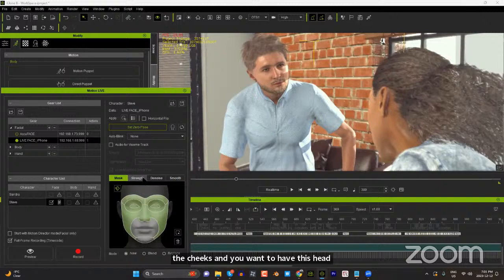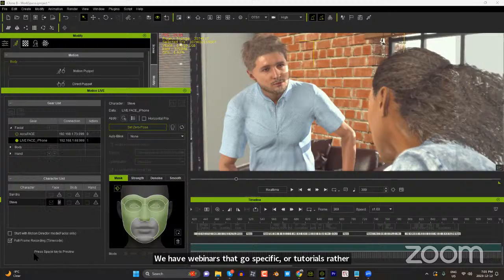Now, there's various things like strength and denoise, which I can explain to you a bit more later. We have webinars, or tutorials rather, that go specifically into this in more detail. But let's take a look at what it looks like now.